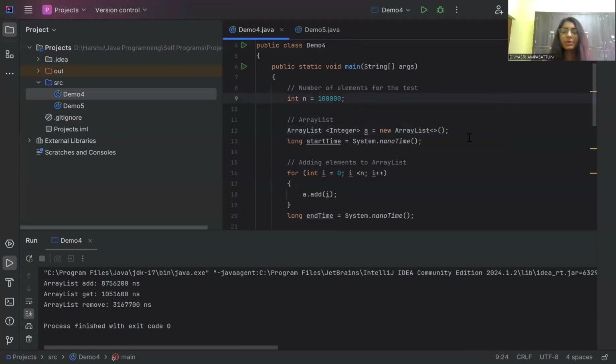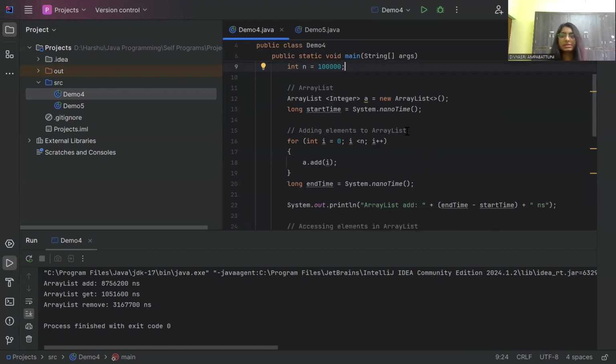Now, here we have performed three operations. First one is adding elements to the ArrayList, the second one is getting the elements, and the third one is removing the elements from this ArrayList. For these three operations in this code, I've calculated the time so that we can understand which operation the ArrayList is actually good at. The first one is adding the elements to the ArrayList.